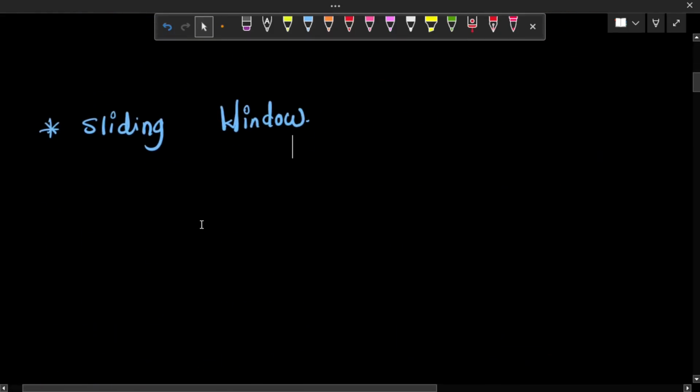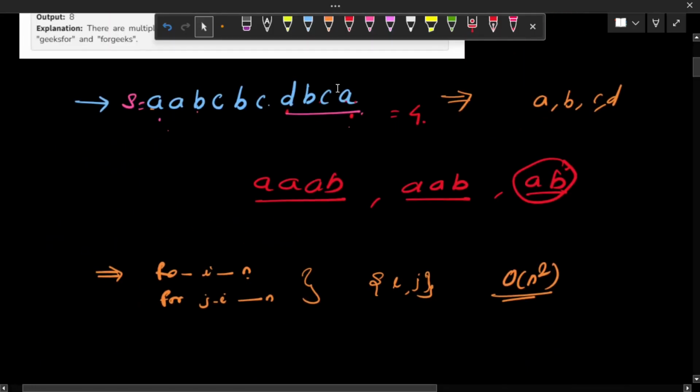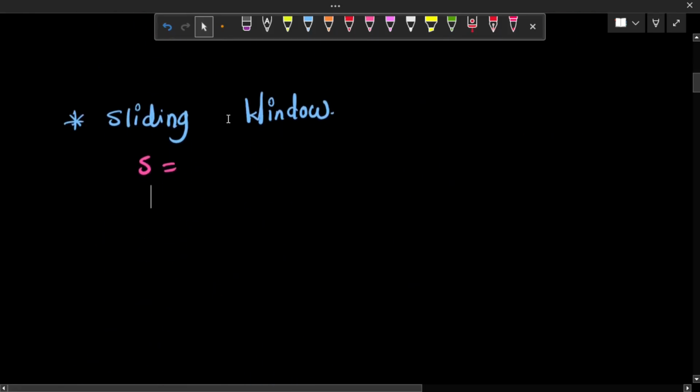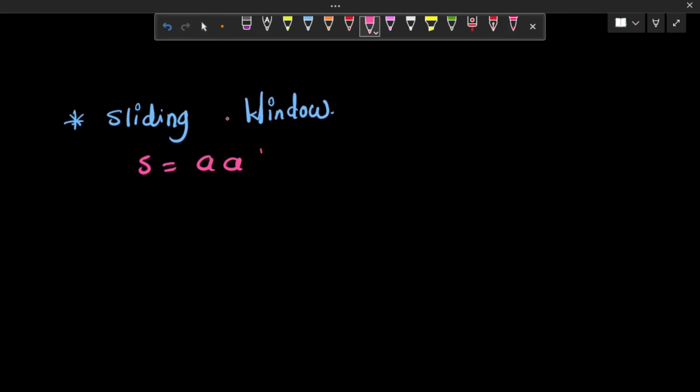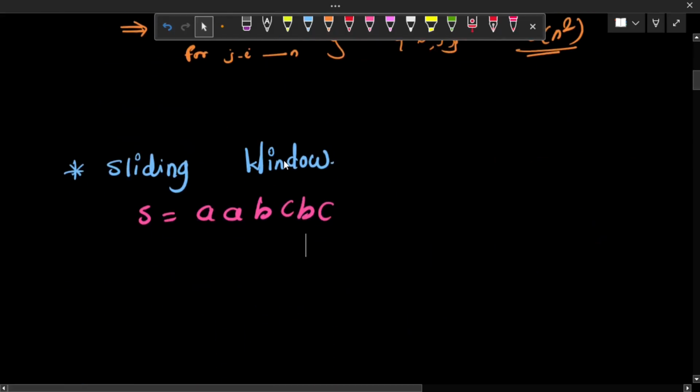So let's see with the example what is given. We have a string s containing the characters a b c, a b c b c, and again d b c a.